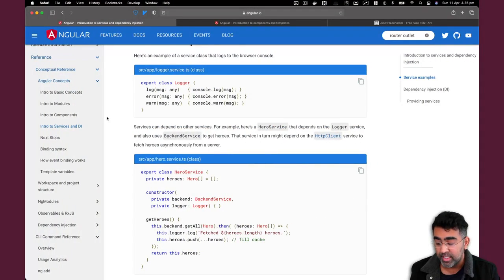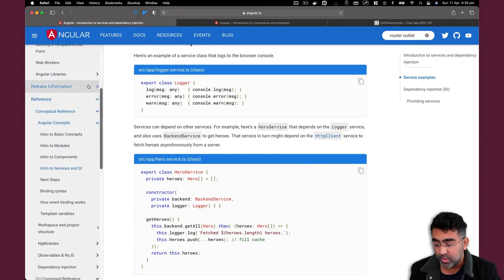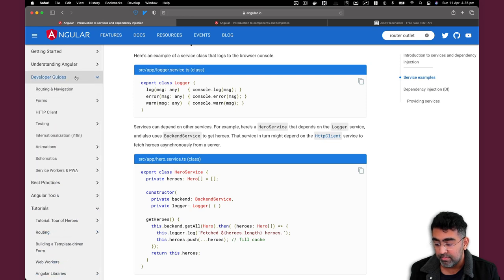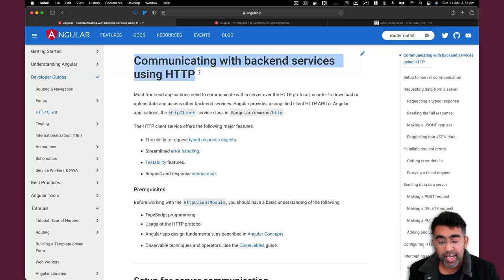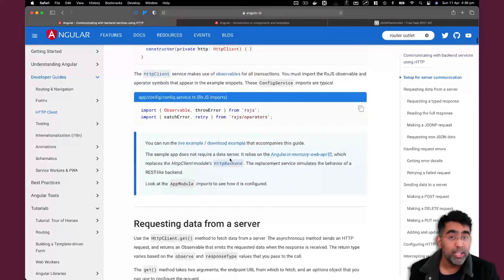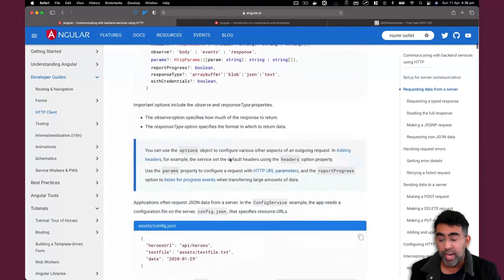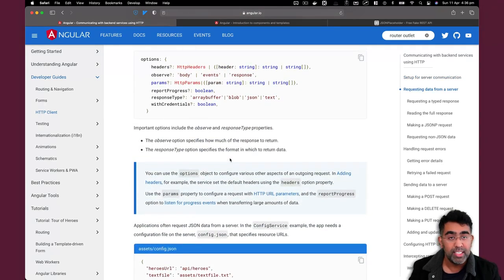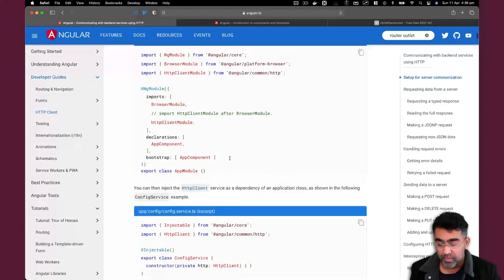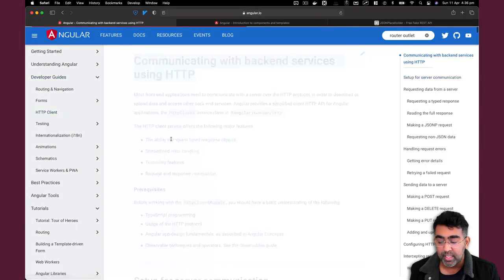So here's our documentation. I would like to go to this developer guide, and here we have this HTTP client. Communicating with the backend service using HTTP. This is the information that you need to read. Most of the things we will cover, but you will have to go to this documentation to advance your knowledge. But after watching this section of this video, you should be able to make API calls and then deal with the errors as well.